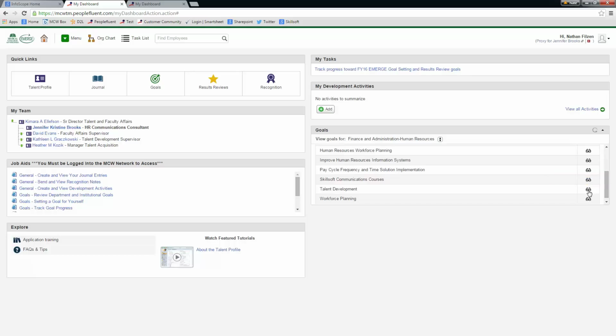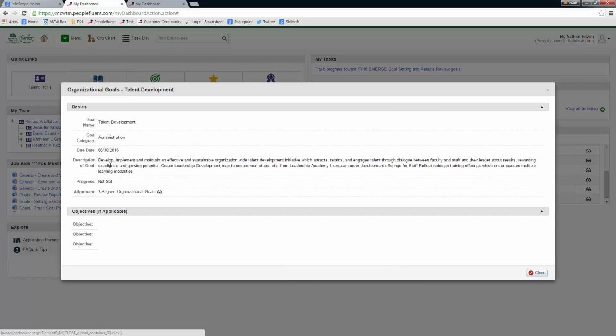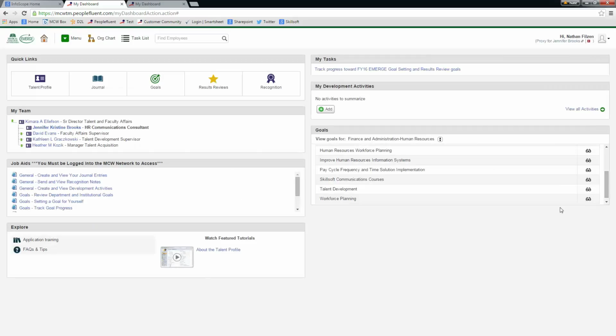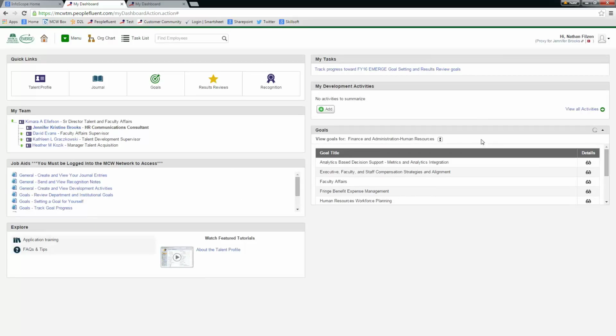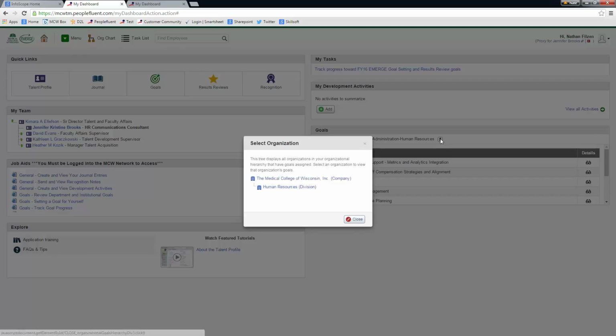So for instance, here I could see the goal details, and I can see the name, the description, and then I can also see to which institutional goals this is aligned, and it's aligned to all 3 of the institutional goals. So I can see those right from that view as well. If I click close and let's say that, you know what, instead of the HR goals, I really want to see more about the institutional goals.